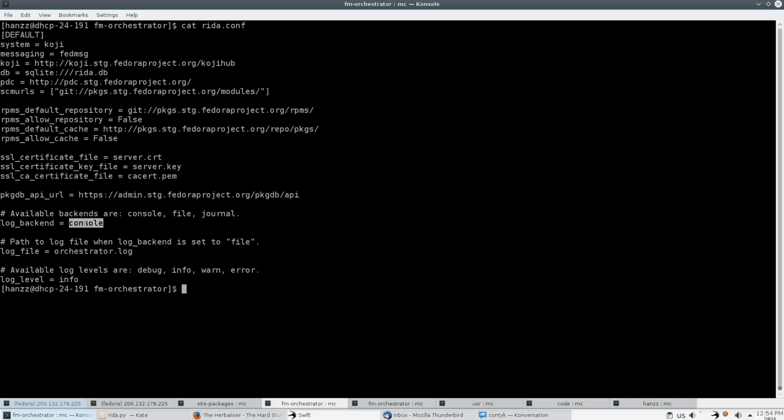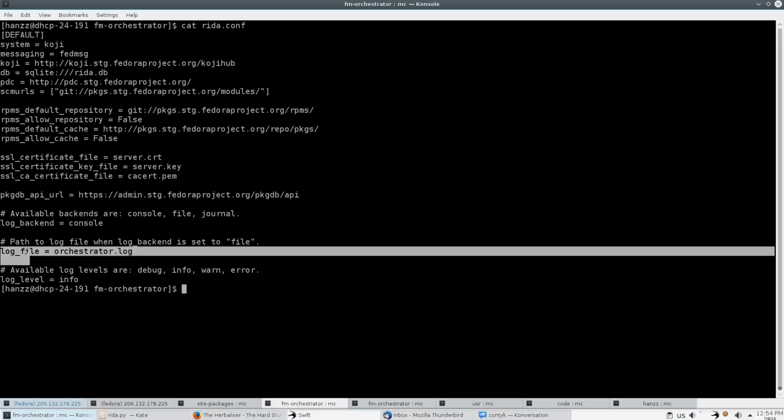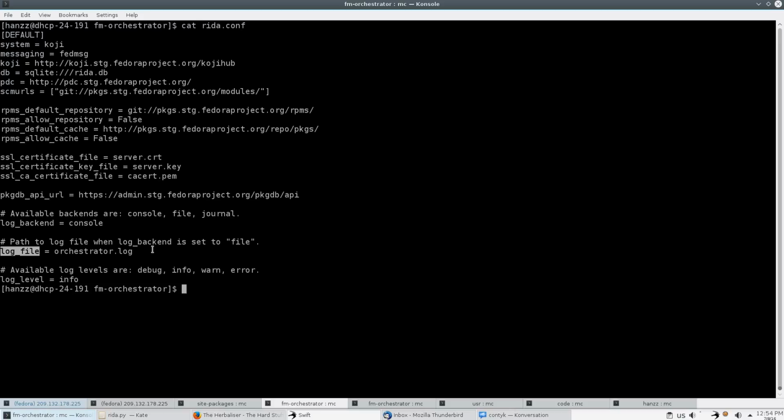Right now we are using console here, but if we would use file, we would have to define the log file which would be used for logging. This can be done using the log file option in the configuration file, which is set right now to orchestrator.log. And you can also specify the log level which will be used for logging. It can be either debug, info, warn, or error.